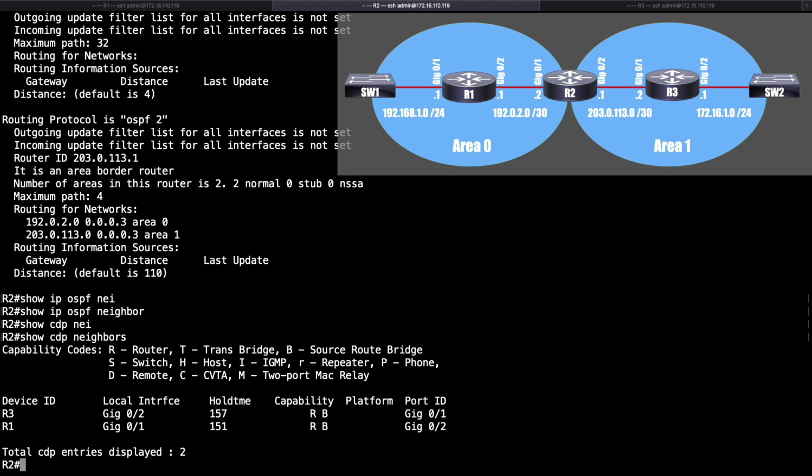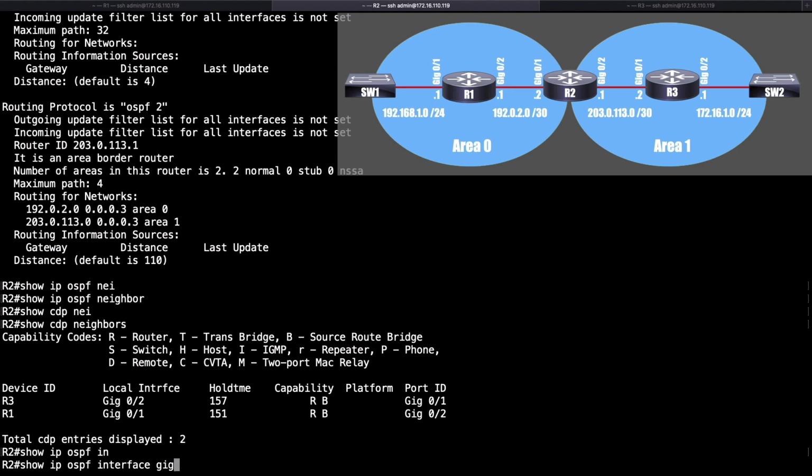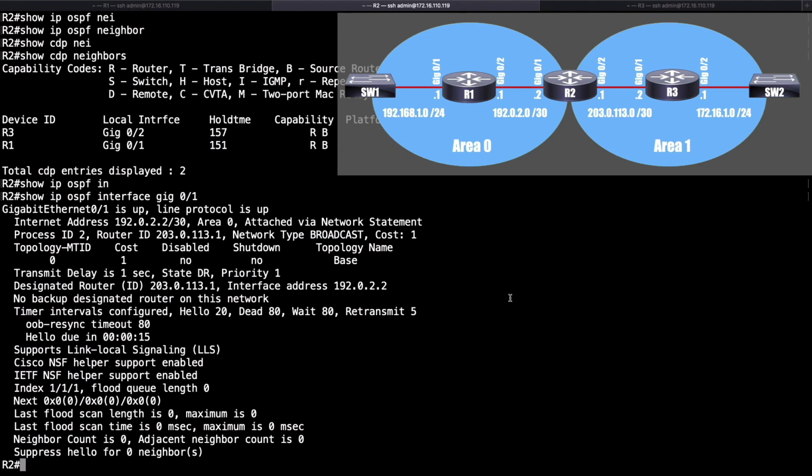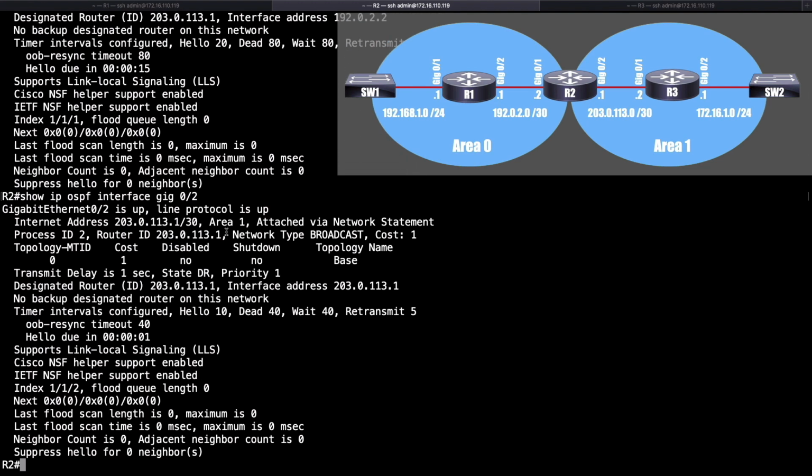Let's take a look at our interfaces. Let's do a show ip ospf interface gigabit 0/1. And we see its network type, we see its timers. Anything suspicious here? I think there is. I think the default timer for a broadcast network type is 10 seconds. I think we're set to a non-default value here. Oh, and also notice that we're a member of area 0 here, and if we look at gigabit 0/2, we're a member of area 1.